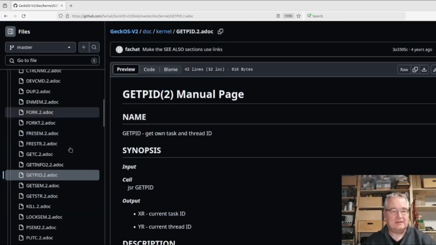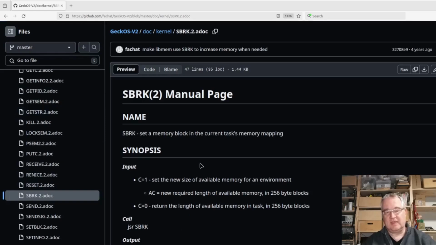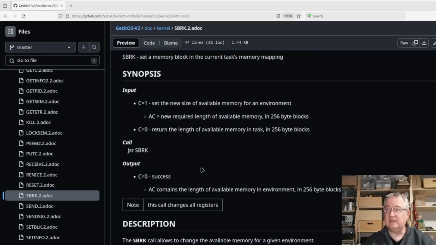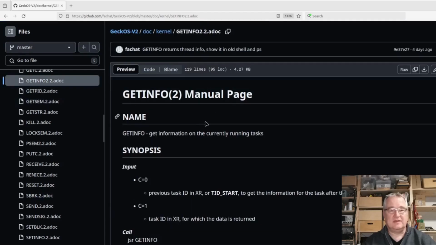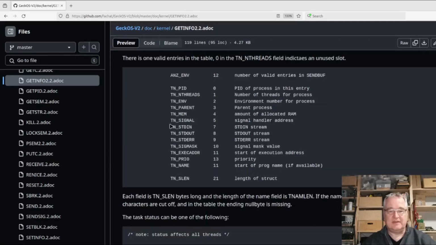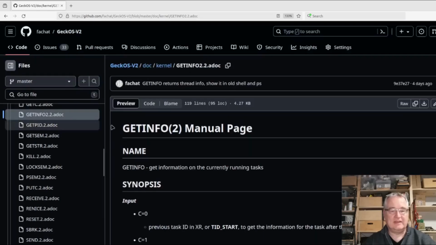Then there you have priorities. You can do a renice call to the kernel. sbreak is to increase the memory, which is only really relevant on MMU based systems, and so on. Get info is the call. It's also, actually get info 2 is also a breaking change, because I had to bring in all the thread information now in the latest release.